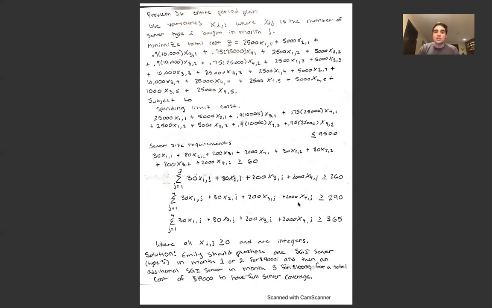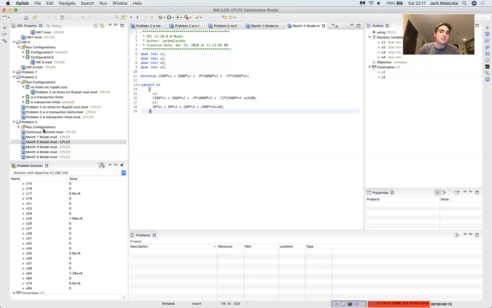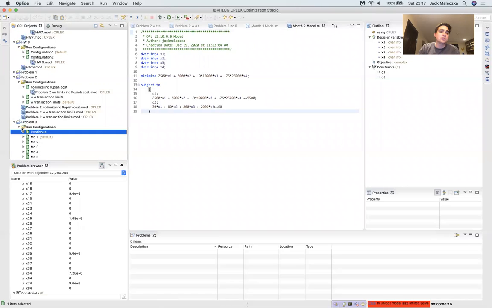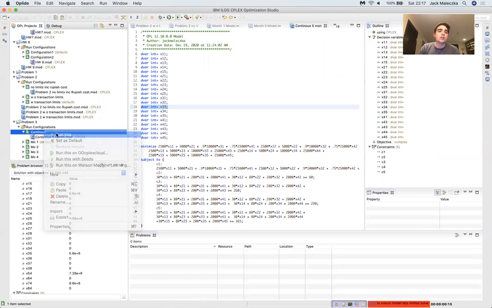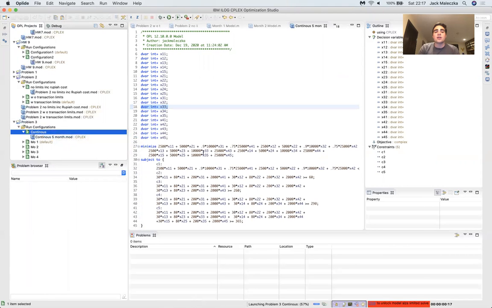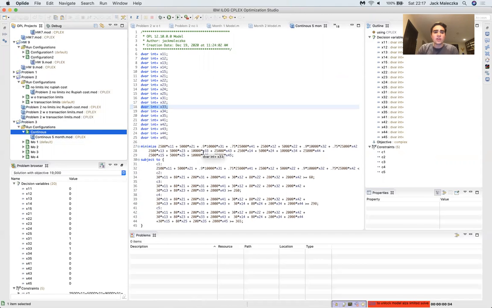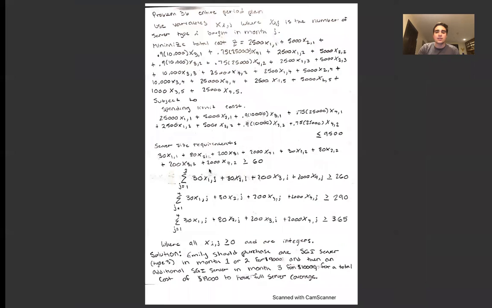So the solution here, and I will show the implementation in IBM DOcplex first, the continuous function, I'll call it, is formulated like this. We do have quite a few variables, but if we run this, we will get an objective function value of just $19,000. So let's take a look at how that works.